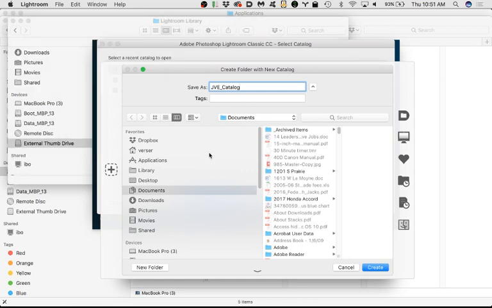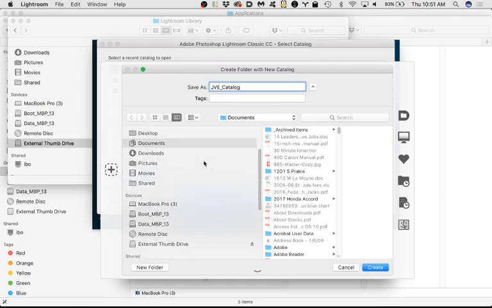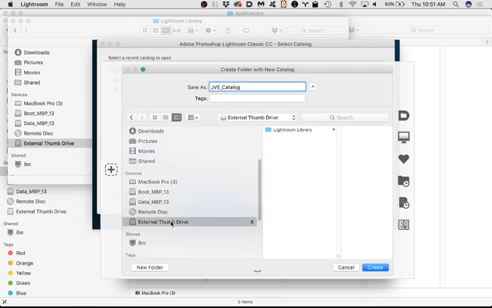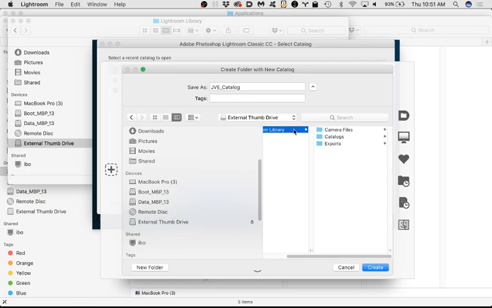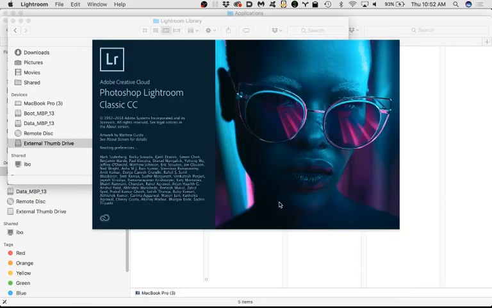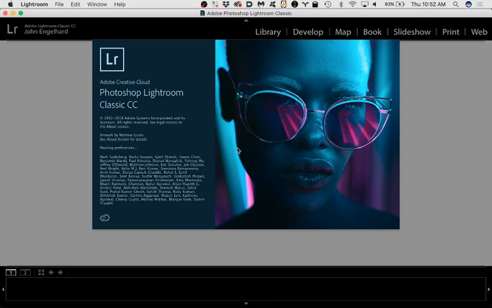So where we put this catalog, we need to navigate to this external thumb drive, into the Lightroom library, into the catalog folder, and this is where it gets created. Again, where I've gone is the external thumb drive that I selected, that I had formatted, into Lightroom Library, into the catalog folder, and then we click on the Create button. And it'll do its thing. It will go through this part.